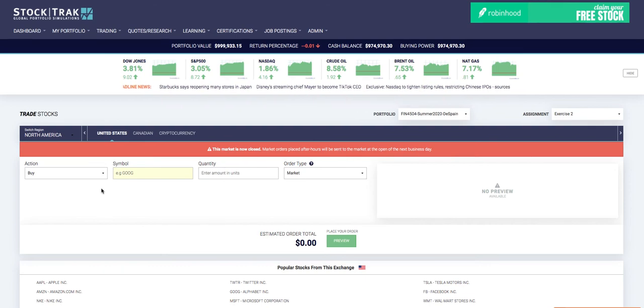So the action I want to perform is to buy a stock. Other actions include selling a stock that you currently own long, or shorting a stock, which is part of exercise 2. To short a stock means you're technically selling a stock. And later on down the road, if you want to cover that short sale, then you would choose the cover action. So if we're going to buy a stock, let's say we're going to buy Home Depot.